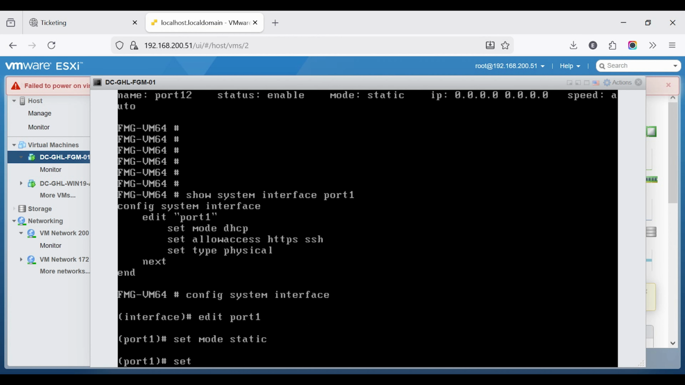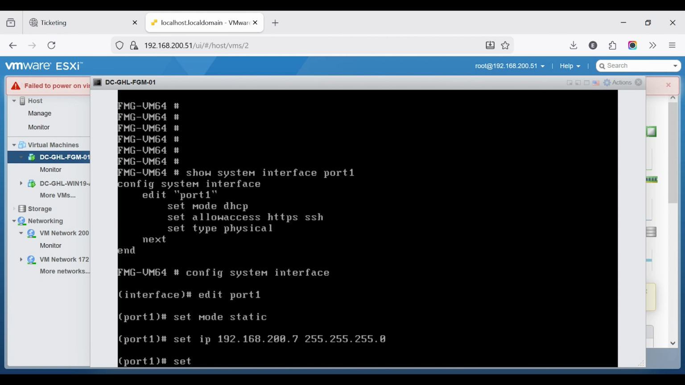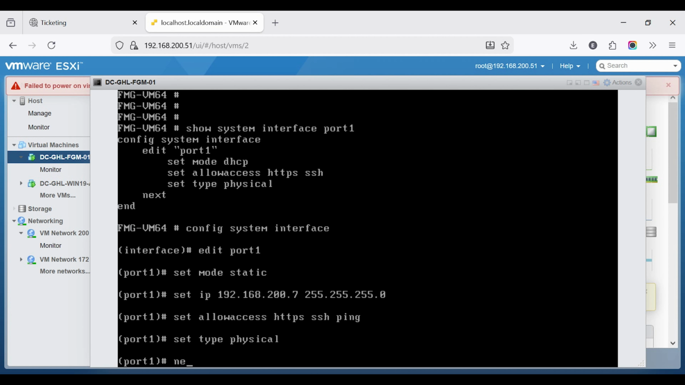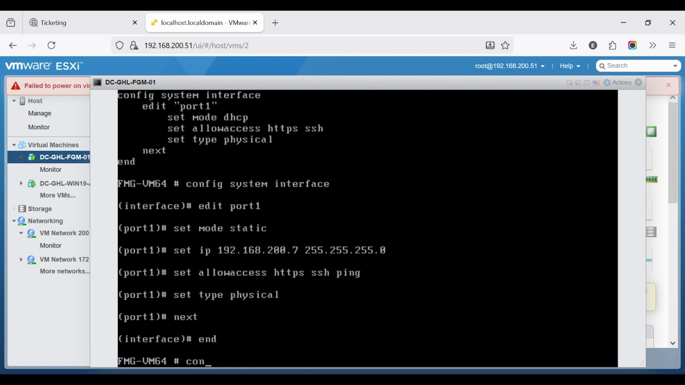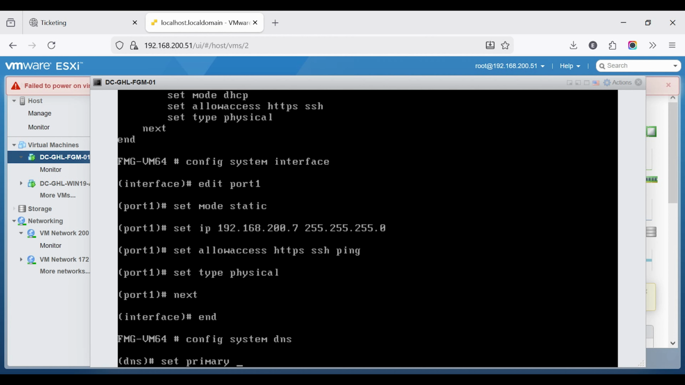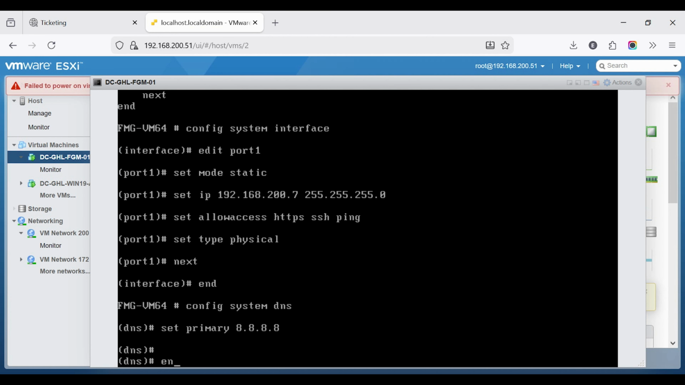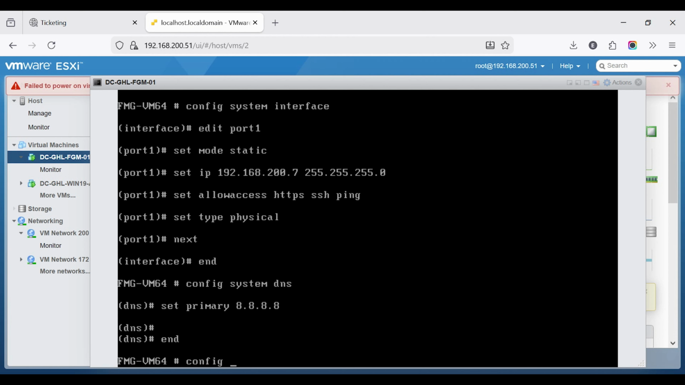Set IP 192.168.200.7 255.255.255.0 and set allow access HTTPS SSH ping, as shown in this video. Run next to save this configuration, then end to finish the management port configuration. Set the DNS and gateway on the management port to enable internet access. This is required to register FortiManager with FortiCloud. Follow the video for the specific configuration steps.